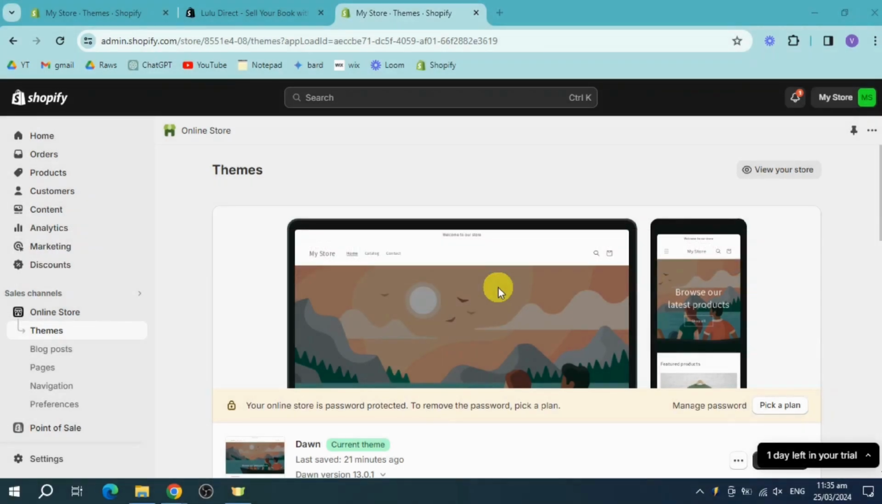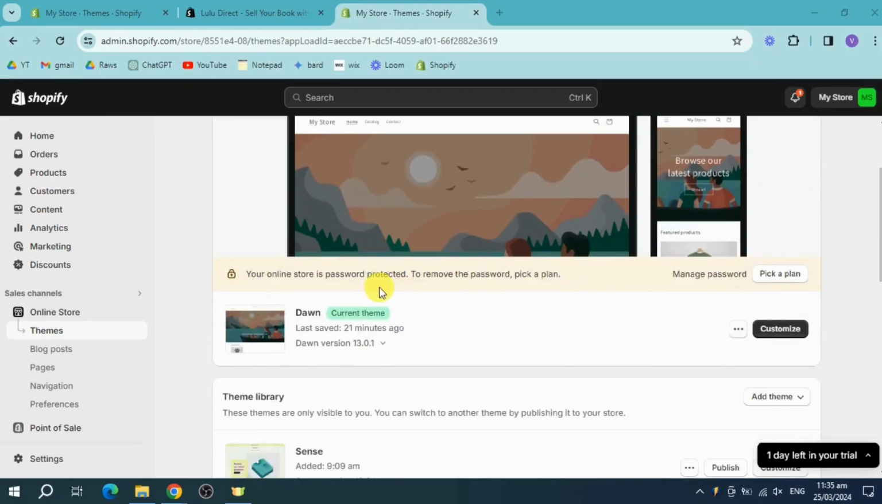Let's get started. So it actually depends on what you want to upload. For example, if you want to upload an image for your website, there is a different method. If you want to upload a picture for your product, it has a different method. And if you want to import products, it actually has a different method. So let's head over and try to upload an image on our site.